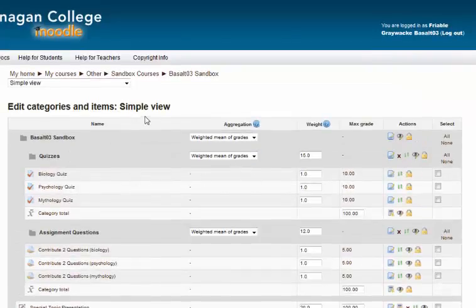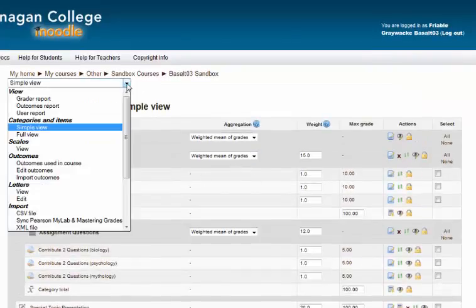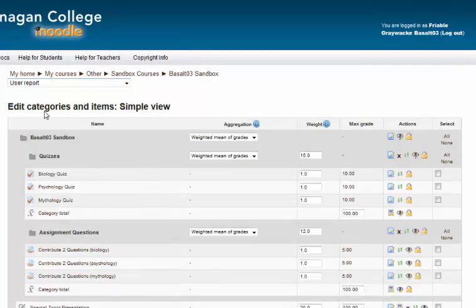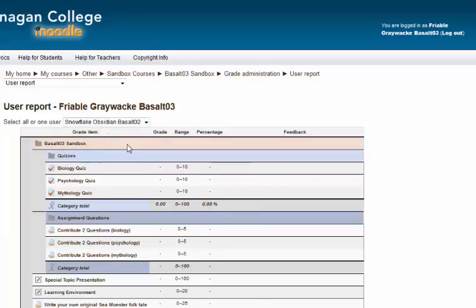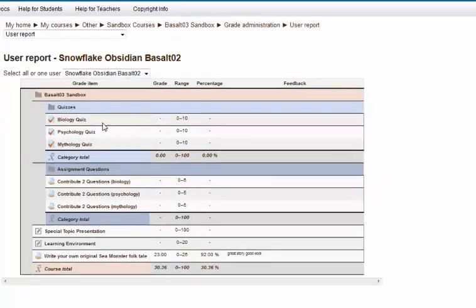What does this look like for students? Pull down Simple View, User Report. I'm going to go pick on a student. Snowflake, let's see what Snowflake sees. So this is what Snowflake's going to see. She's going to have scores in each of these. It's got a reasonable structure, kind of matches the course outline. Looks pretty good.